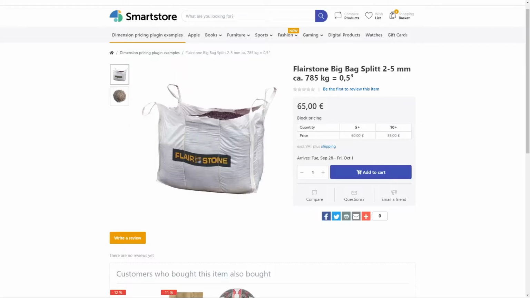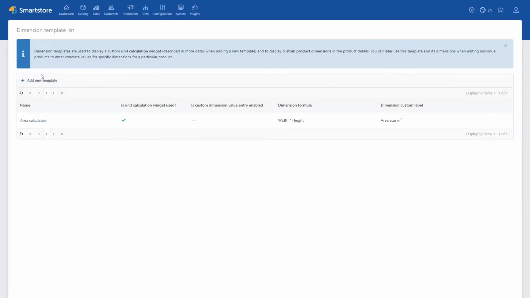Now we will show the addition of the template, dimensions and unit calculation widget. We add a new template and name it, volume calculation.